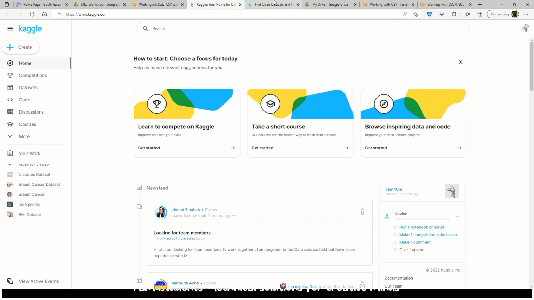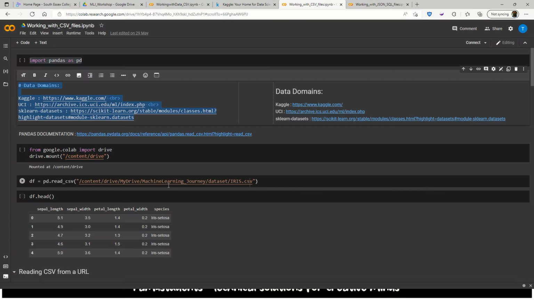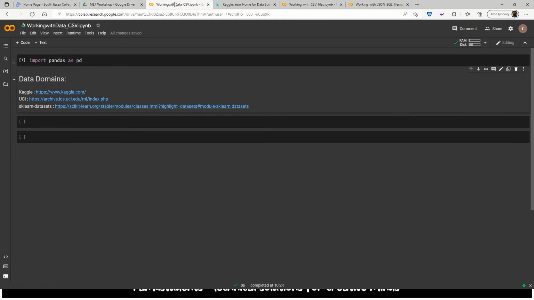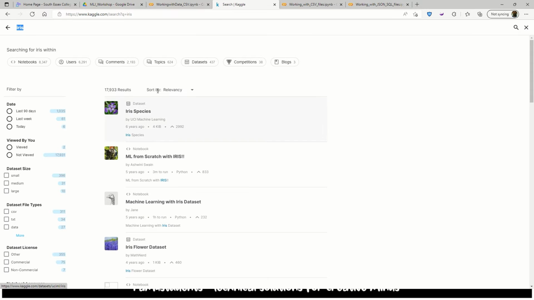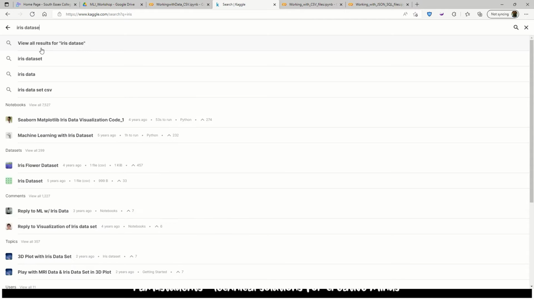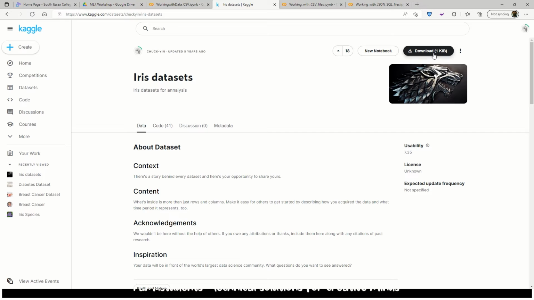So now let's jump on. I'm going to use Kaggle, as I said. Now here, the first thing is we need to get some data. On Kaggle, if I go here, there's a famous data set called iris. You can get this iris data set. If I click on it, you can download this data set. Click on download, and it's here.